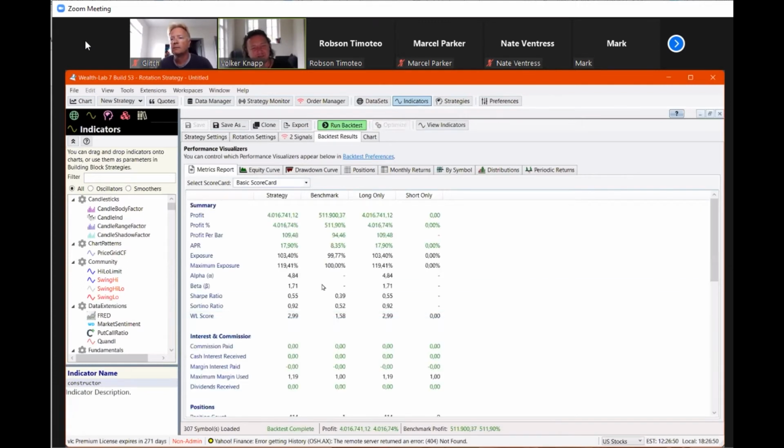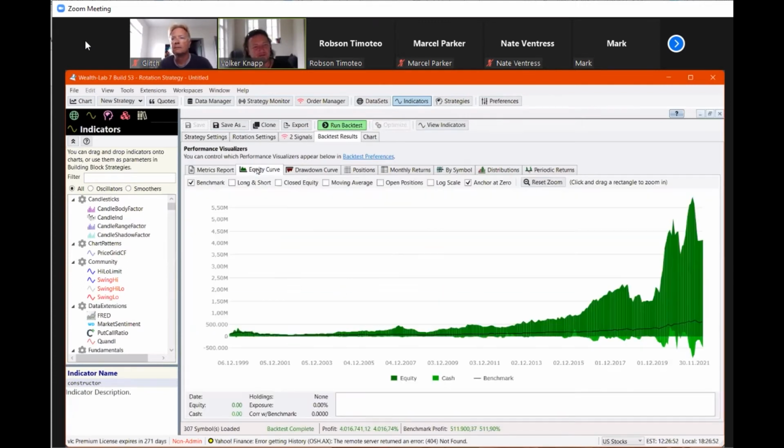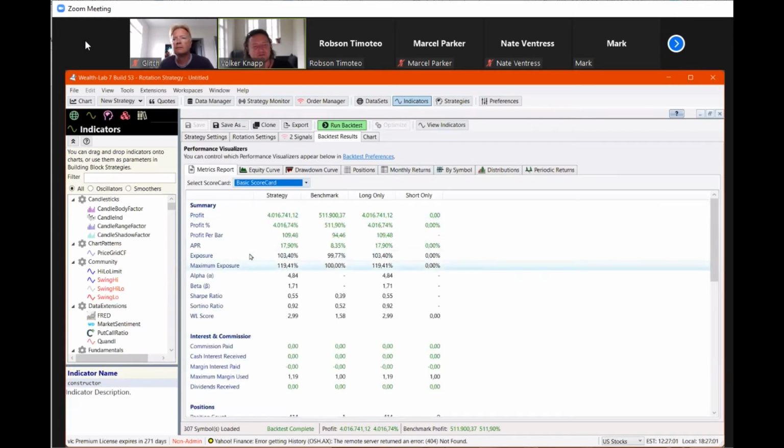And this becomes a really interesting strategy. Look at this. Amazing. I find it amazing. Let's go to the metrics. I started with 100,000 23 years ago. I am at 5 million. I beat the benchmark, which is also the QQQ.